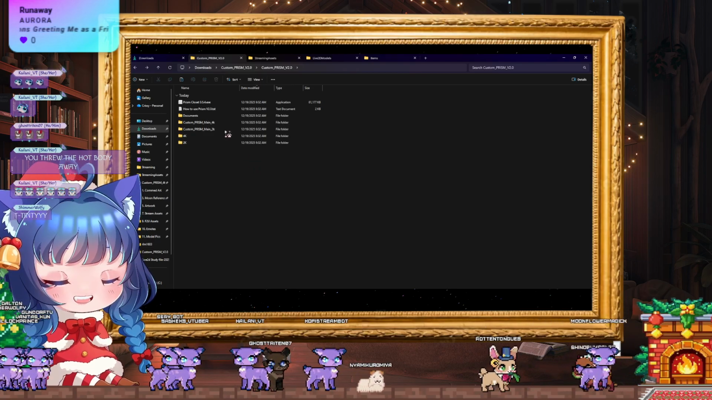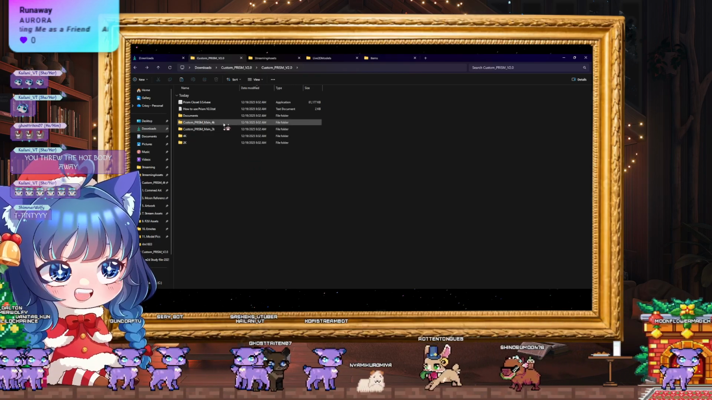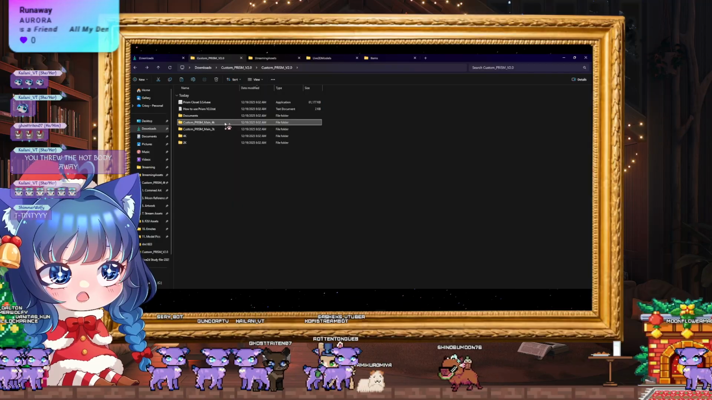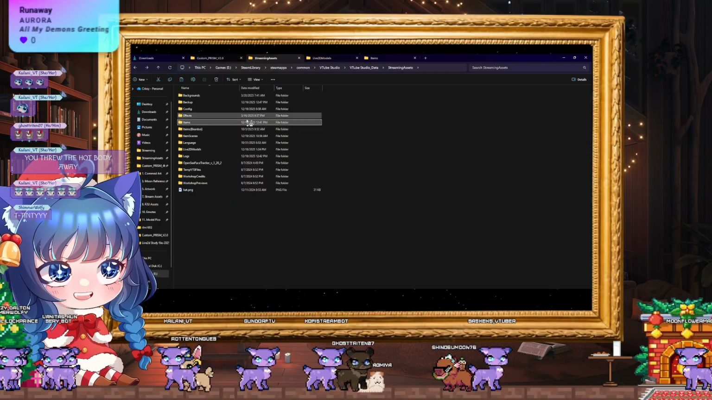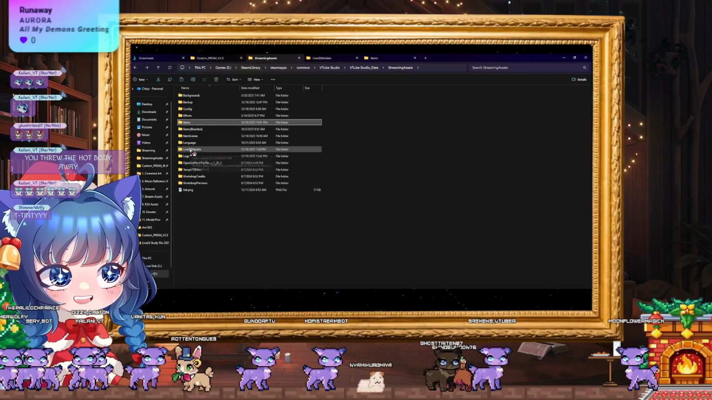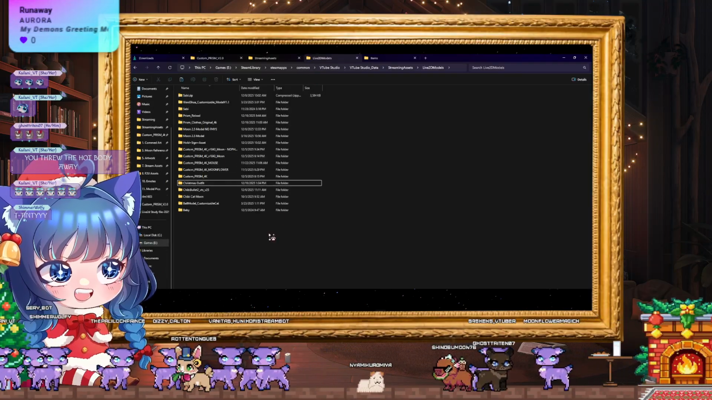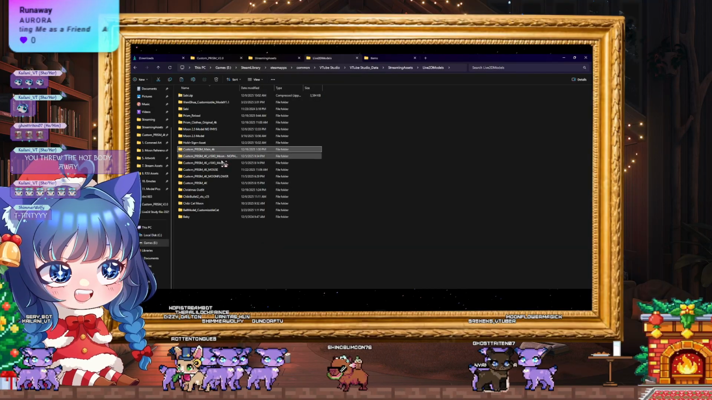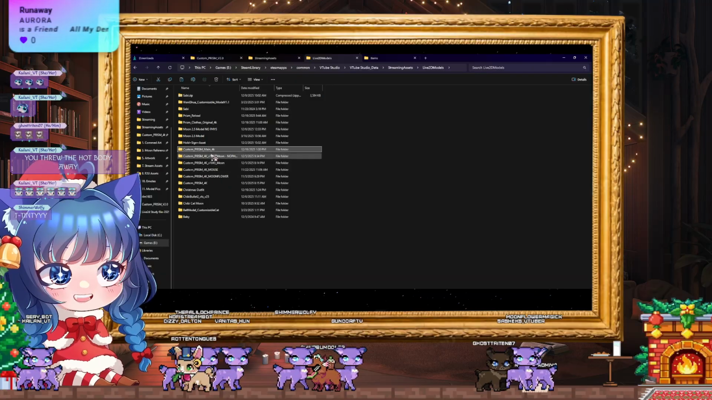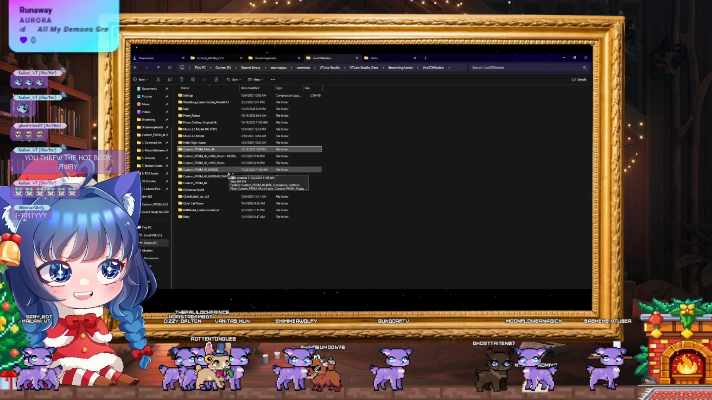The first thing you're going to do is pick: do you want the 4K? Do you want the 2K? My computer can handle the 4K, so I'm going to take the 4K. I'm going to copy this, go to the Stream Assets folder, go to Live2D Model, and paste it in here. It's really going to have no relevance to these ones. It's not going to conflict or anything, so you don't have to worry about renaming them.